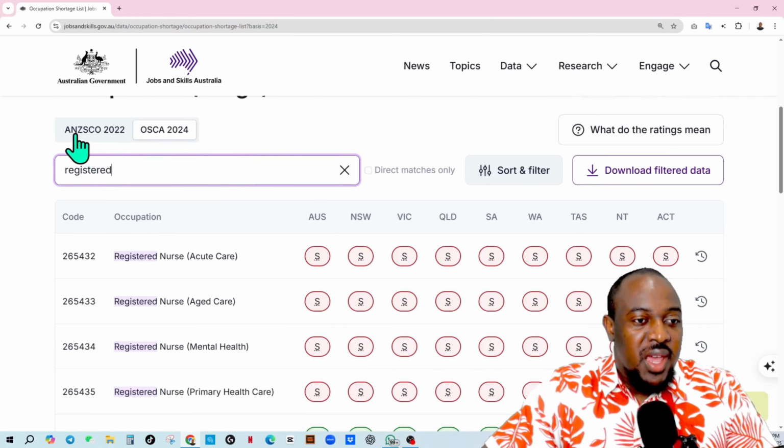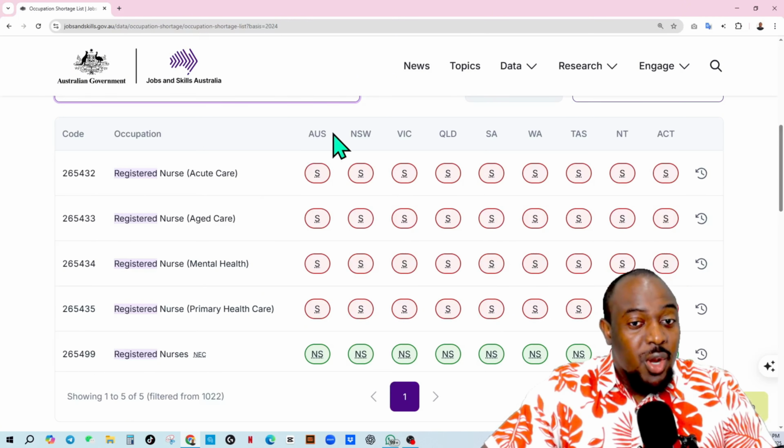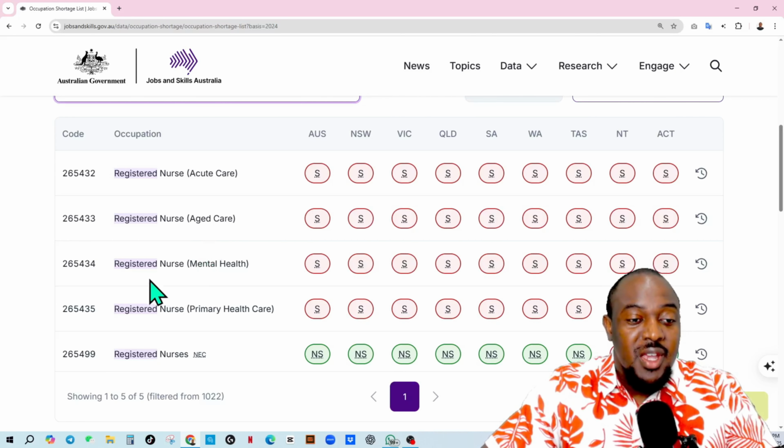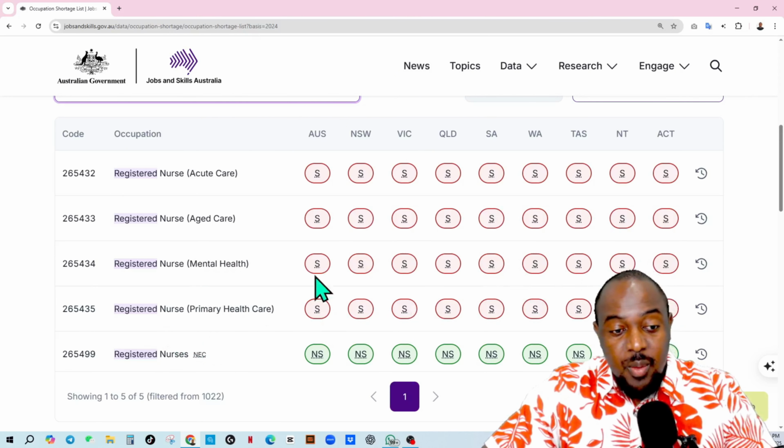All right, and I'm on the ANZSCO 2022. As you can see here, registered nurse acute care, the whole of Australia and all the other states, everywhere shortages. And registered nurse aged care everywhere. Australia needs a lot of nurses. So registered nurse mental health everywhere. Registered nurse primary health care everywhere.